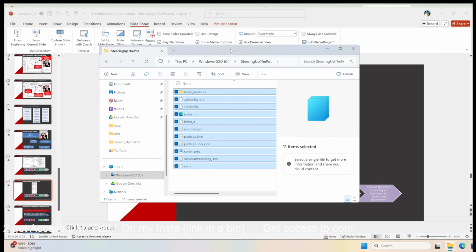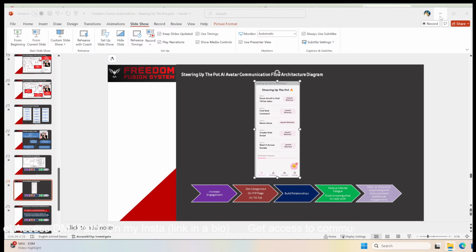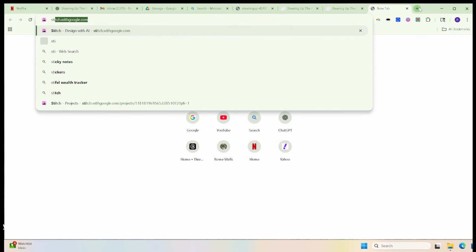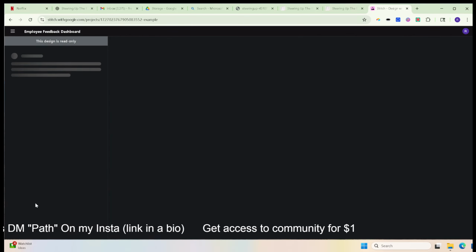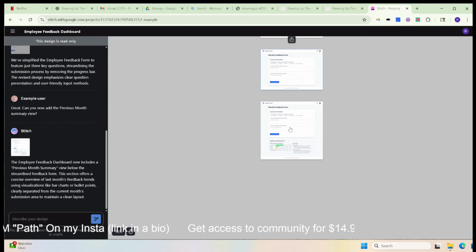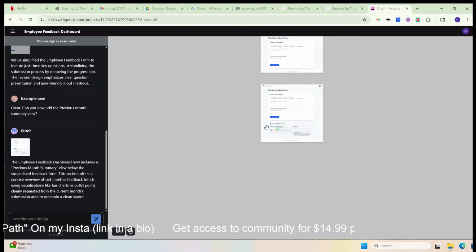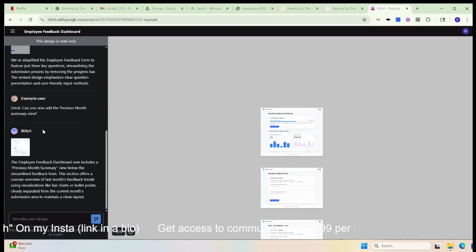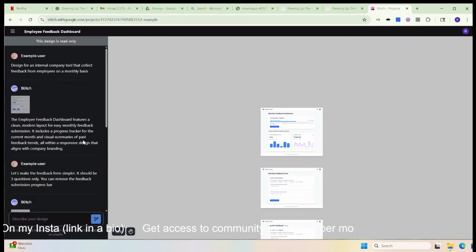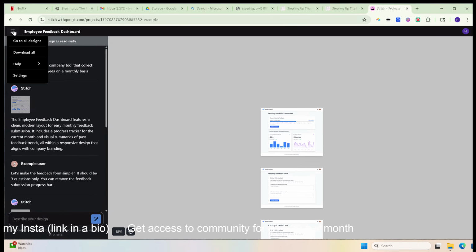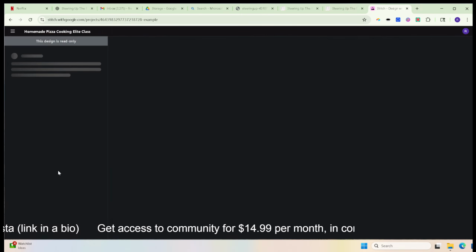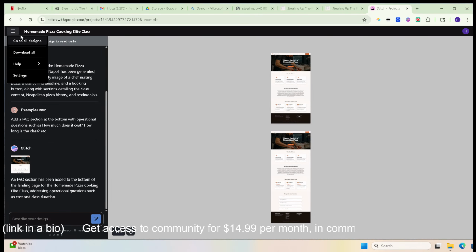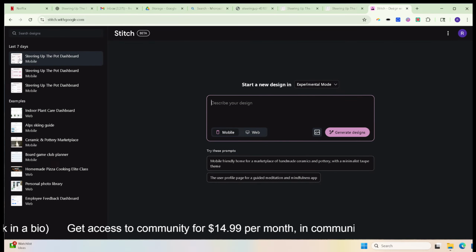We used Stitch. We used the Stitch interface to create it. What is Stitch? If you go to Stitch, you literally just say what you want to build, and it will go ahead and build your interface. Here are the different types of interfaces. So, it's kind of from the previous month. You have an employee feedback dashboard. So, example user, we could go to all designs, homemade pizza cooking, and here's an example of us stirring up the pot dashboard.